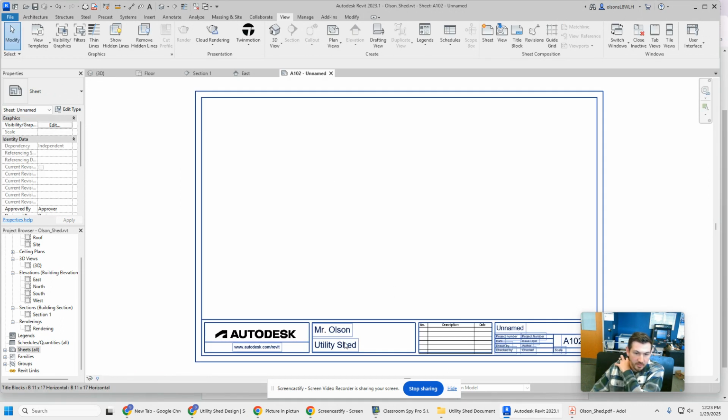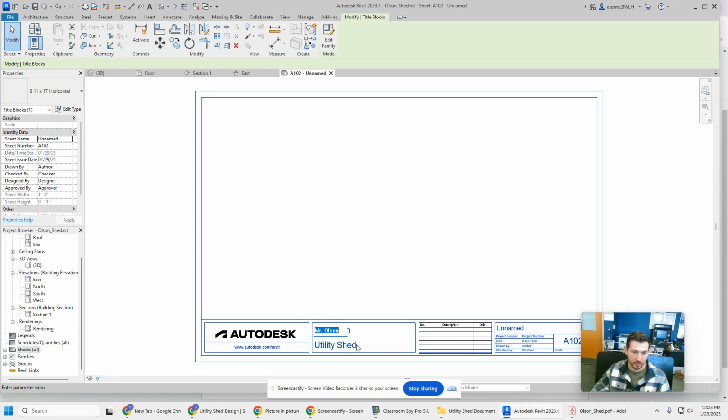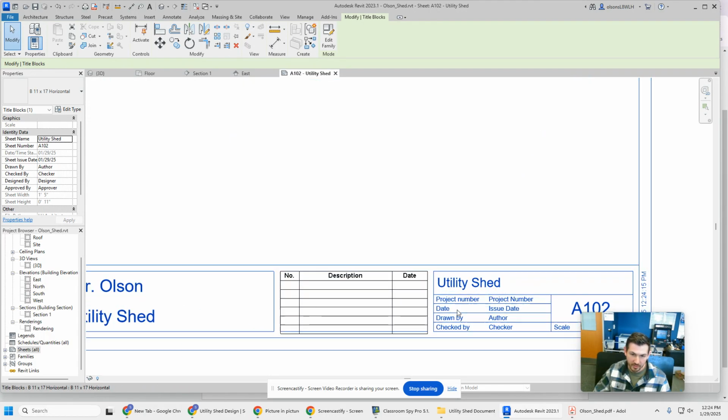Once that is in, and I already have mine named, you're probably going to have to rename this. So anything that's not filled out already, you can make sure that you're changing up. So I can just double click here, put your name, utility shed. I like putting utility shed over here too. Okay, and then click off, and that's going to save that. Okay, so then it's going to allow you to edit anything that you want to edit. You can put the date, drawn by, the author is you, so you can do these type of things as well. Okay, so drawn by your name, date, you can put the date in here, and all those things.